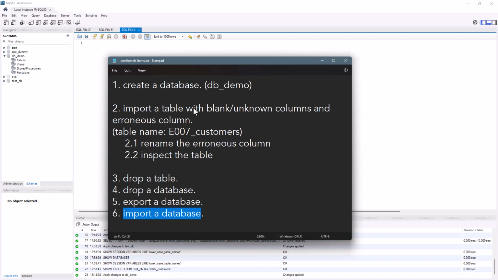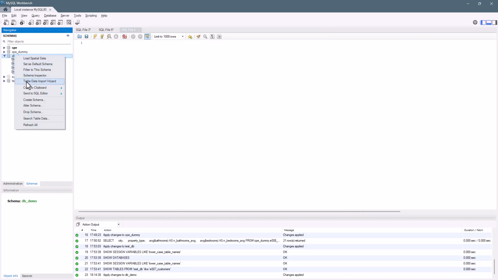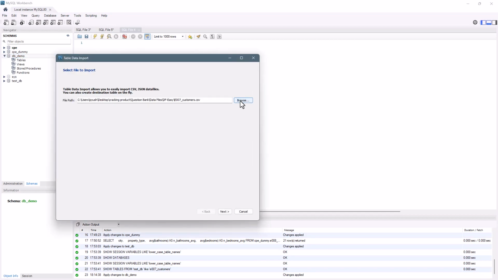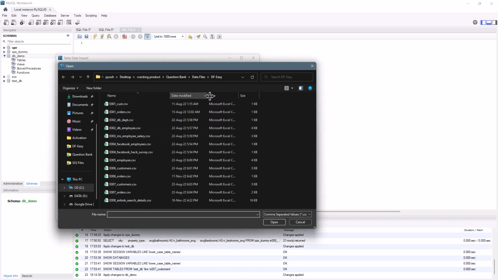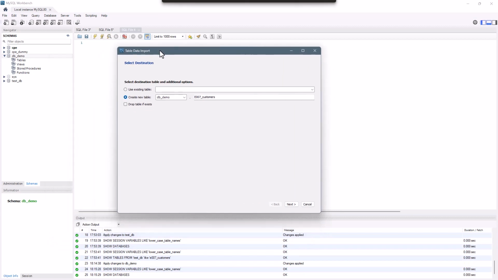We just created this schema DB demo, and now the next step is how to import a table, and if possible, there are some blank and unknown columns. So let's do that as well. In this DB demo, I'm just going to right click on that and go to table data import wizard, and browse to find the folder wherever your table or CSV file is located. Here I'm going to go with E007 customers, and click open, next, and see the options it is showing: create new table. In this schema you can also choose the schema. Currently I'm importing that table in this DB demo, and the name is E007. You can also change the name here. Let's keep it as it is by default.